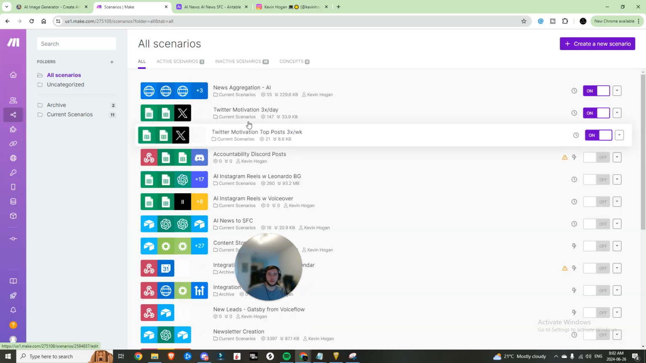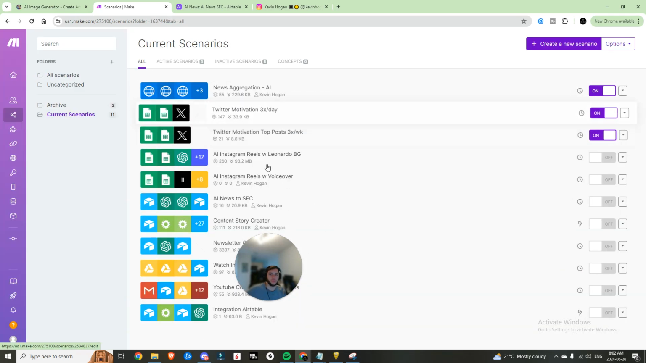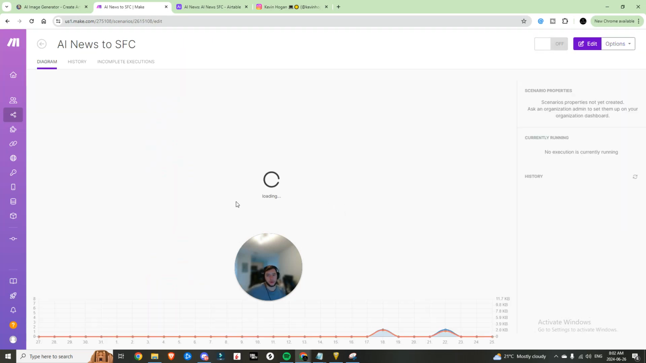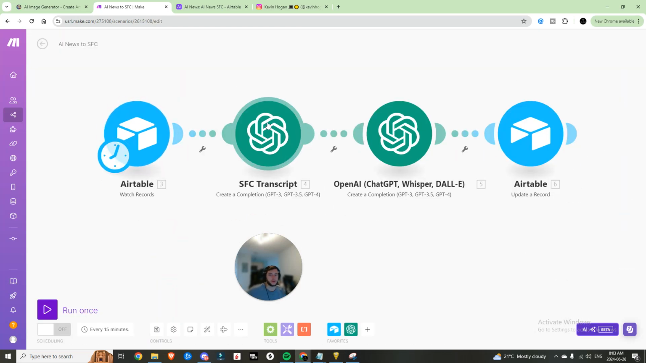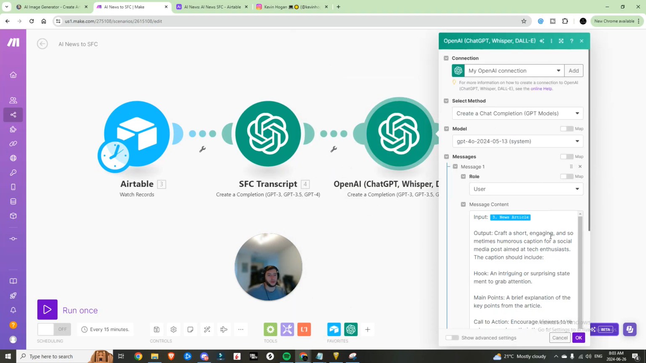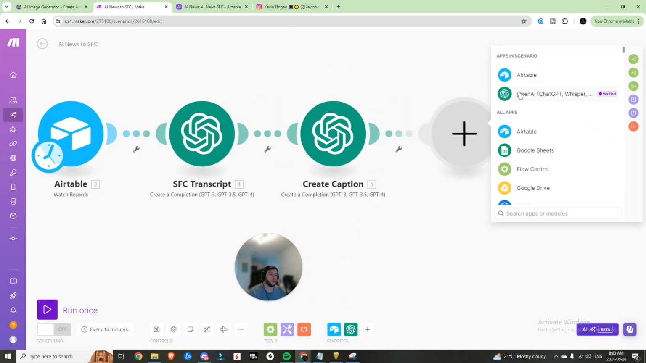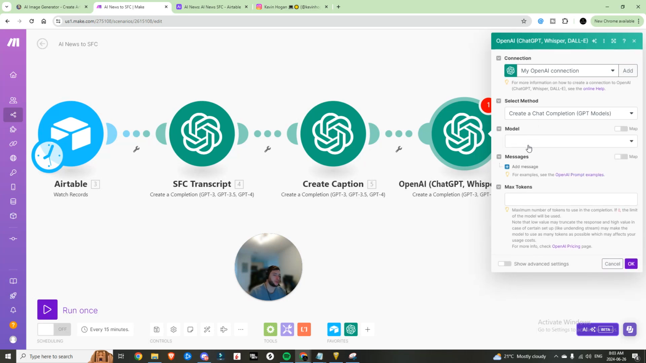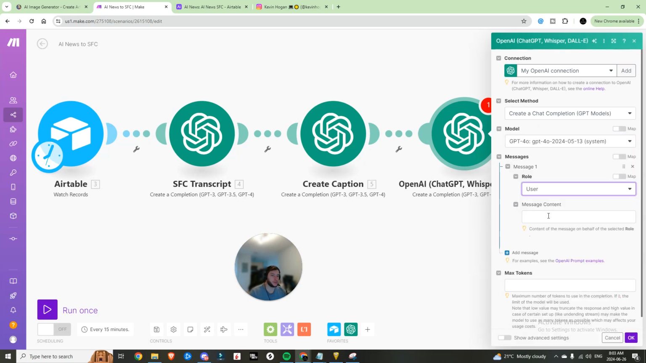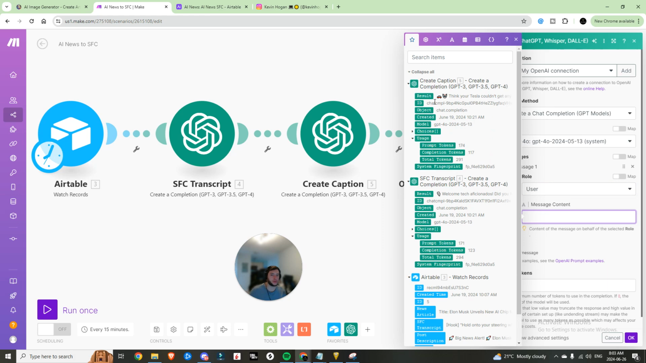We're going to back out, going to head into AI news to short form content. So right now it is creating the short form content transcript. It is also creating the caption. And then we're going to add a third one, which is going to generate the thumbnail prompt. So set that user message content to be equal to what we're about to send it.